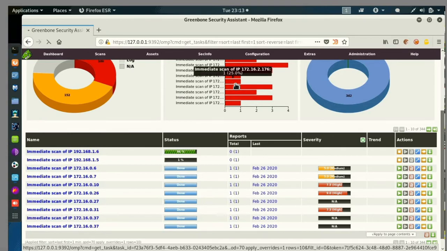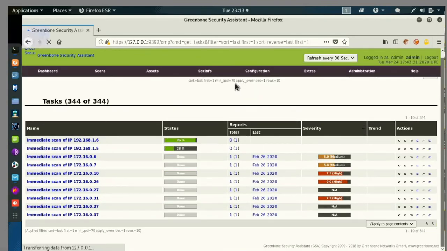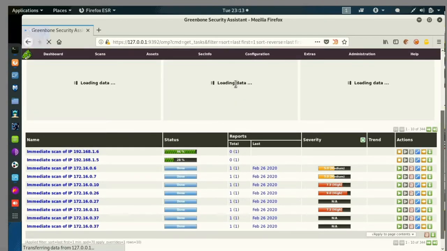Is it a 9 point something, or a 7.5? Is it a 10 or a lower one? This depends upon the vulnerability, and you can also see here, you can pause the scan, you can delete it, you can export it, you can download it. There are so many other things it will perform.